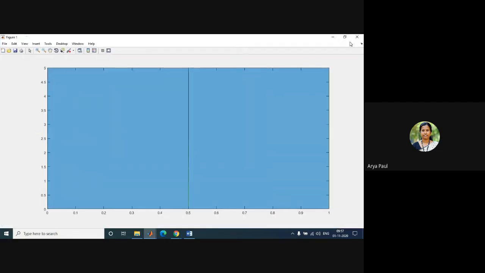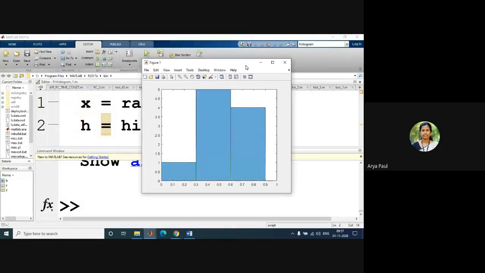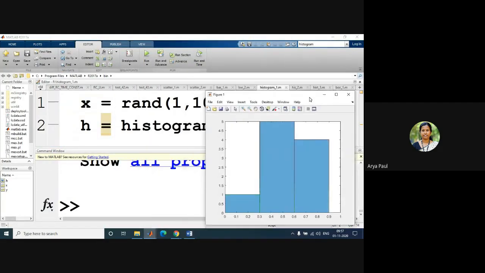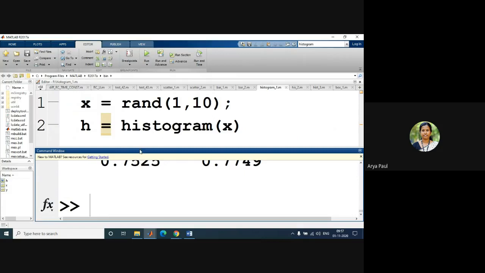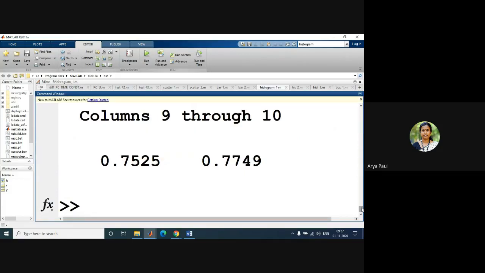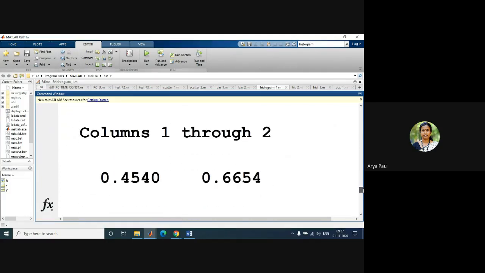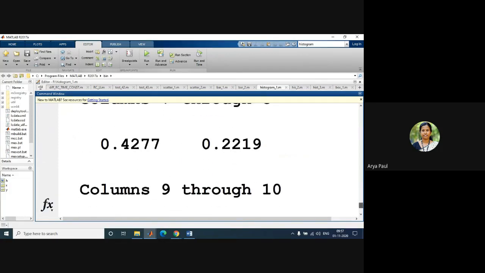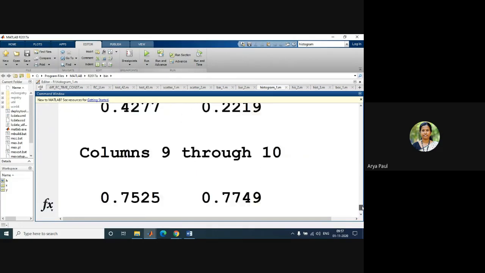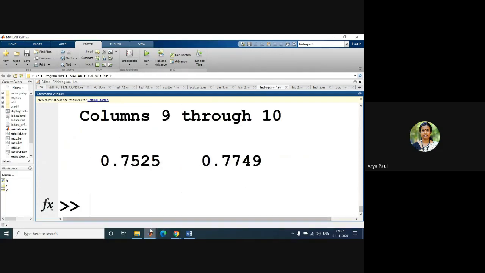Okay, see here. So this example you won't understand. Let me run it again. Let me check with another random value. See here, this is a histogram plot, and let me check what is the value of x. There are 10 values, 1 comma 10: 0.45, 0.66, 0.32, 0.36, 0.69, 0.38, 0.42, 0.22, 0.75, 0.77. These are the 10 different random values I have created for x. And I am plotting the histogram of x.